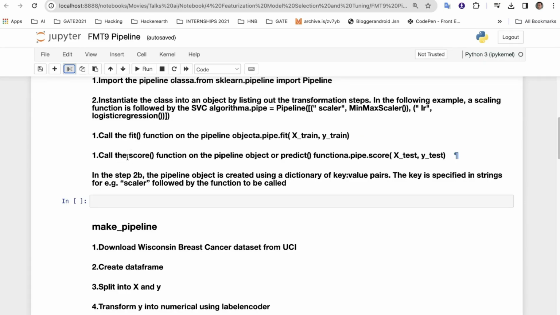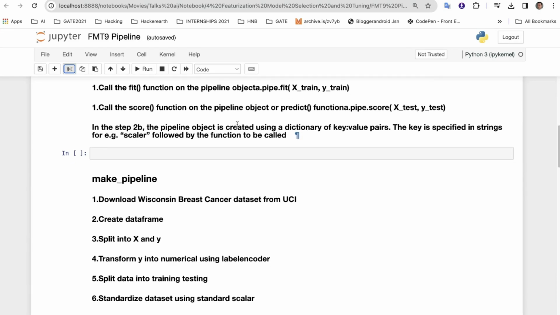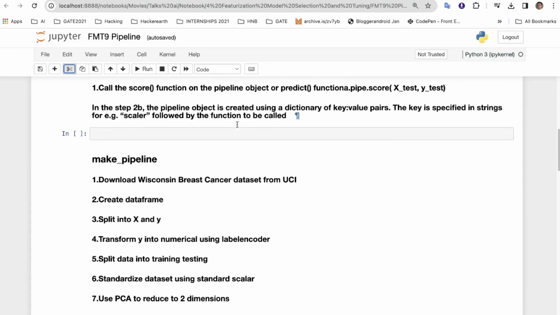So here you can see in this step, the pipeline object is created using a list of key value pairs, and the key is specified as a string. For example, we use scaler followed by the function to be called. So here the key is the name given to a step.